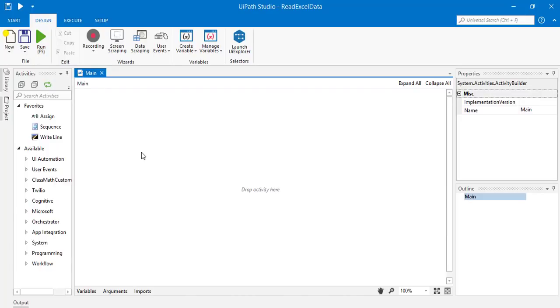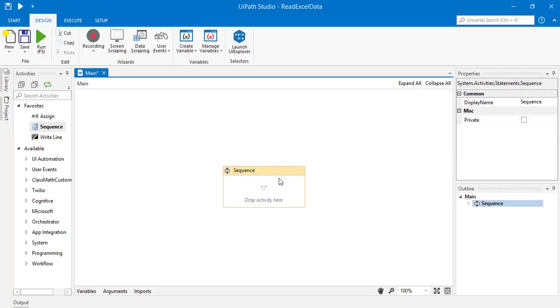and here, as you are aware, there are two ways to start. Either you can use the sequence or you can go for a workflow, but I would go for a sequence at this time. Once you drag this on this screen, you can see the sequence, and here if you want to give some name, you can give the name of the sequence. You can change it. I can put it like read Excel data.